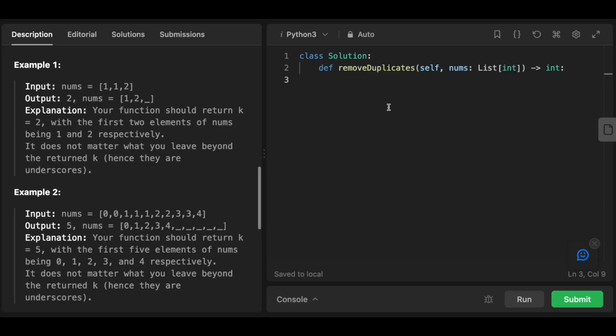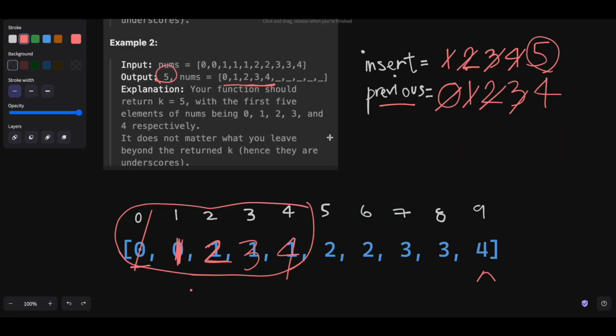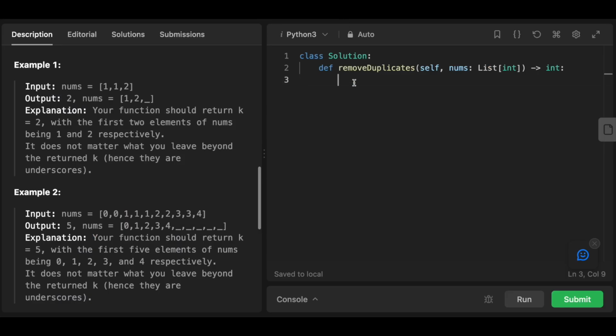All right, finally, the fun part, the code. Can we translate what we just did here into code? Of course. Let's have some variables. We have some insert position, which we'll initialize to 1. We're doing that because we're going to remember the previous number.